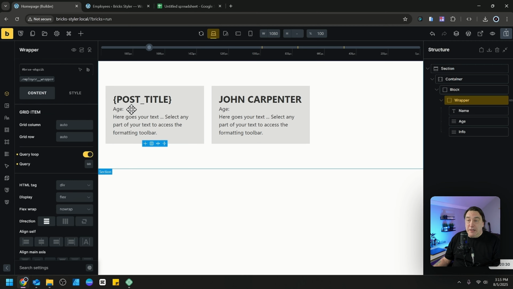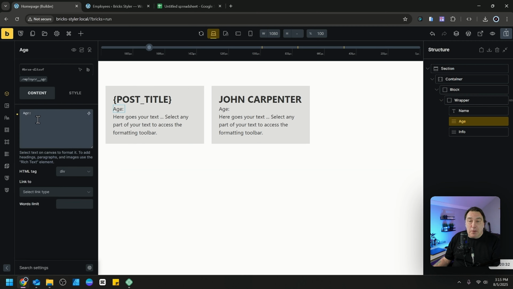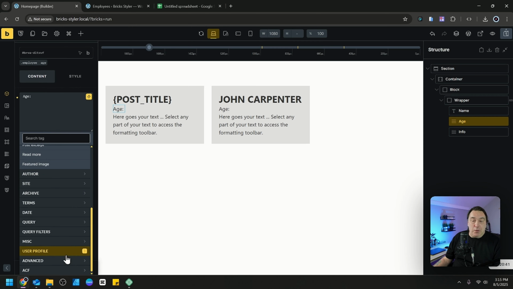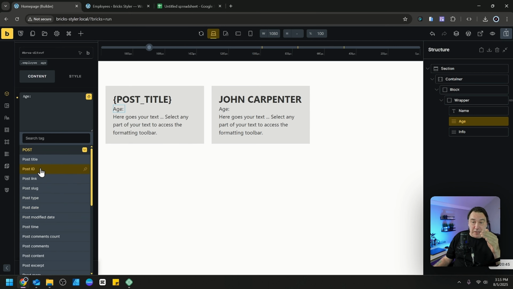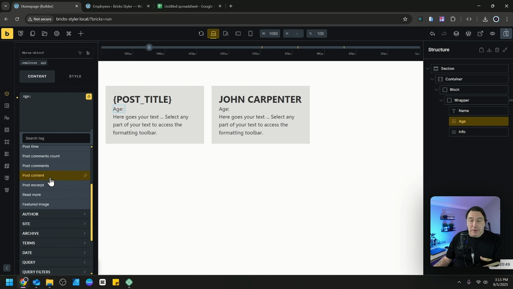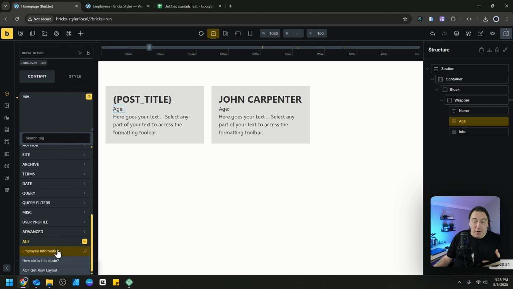And for age, we're going to do the same thing. We're going to go under age. We're going to give it a space. Now, this here is just text, but now we're going to go under ACF because these are meta fields. You can see what all the post fields are by default. But these are all meta fields.